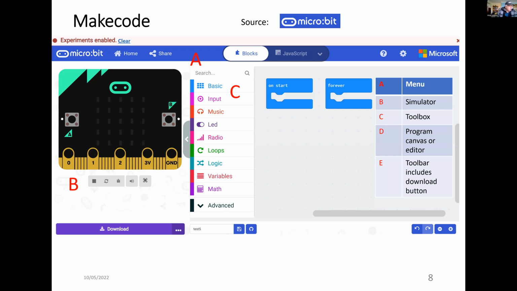C is the toolbox, and this is where you go and grab the blocks and put them under the blocks that are already there. So on your screen, when you start MakeCode, two envelope blocks, one's called on start and the other's forever. And in the toolbox, you put other blocks inside these envelopes.